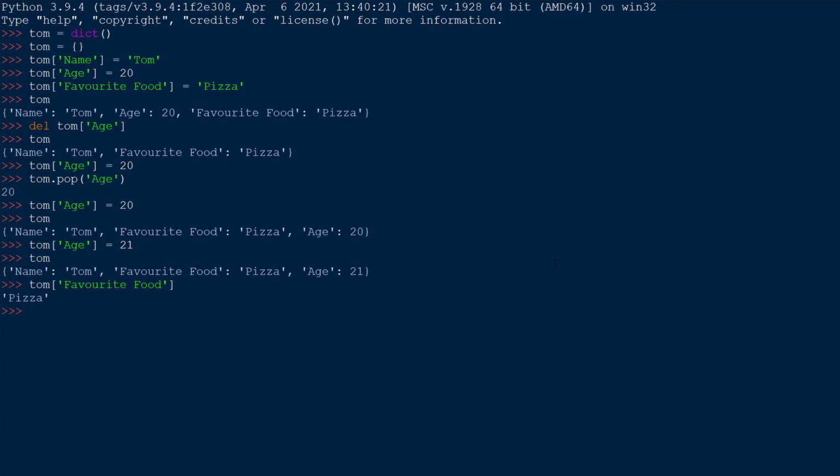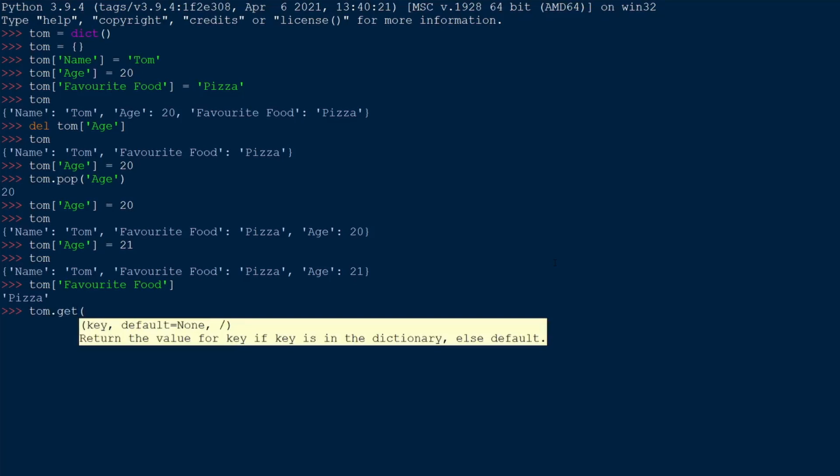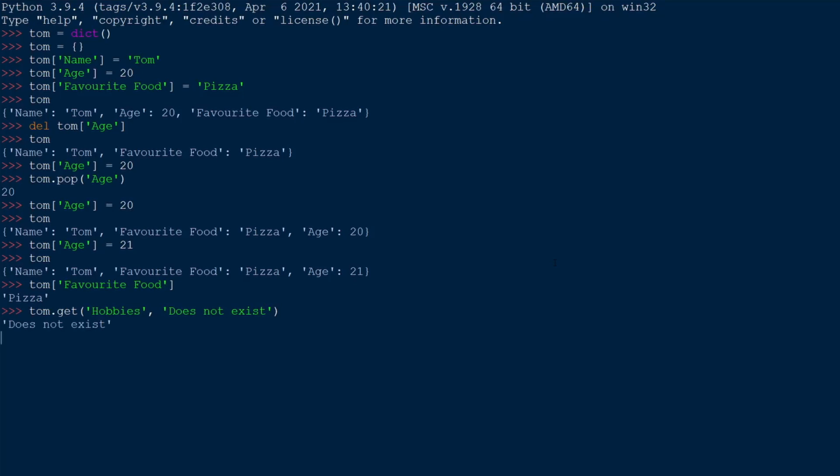If we want to access something but we are not sure whether it exists within the dictionary, we can use the .get method. And we're going to type in first what we want to access. Let's say we want to access hobbies, but we don't know whether this is in our dictionary or not. We can add a comma and then the second value is going to be what is returned if this key does not exist within the dictionary. We'll make this does not exist. Well, there is no hobbies inside the dictionary Tom, so it returned does not exist.